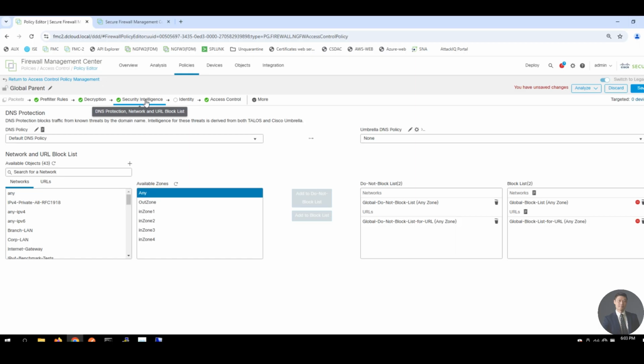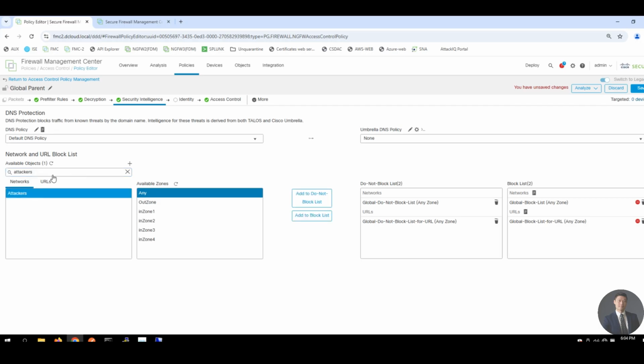On the left side, under networks, we're going to scroll down and select all entries between attackers and Tor exit node. What I mean by that is the attackers. Let's add to block list and Tor.